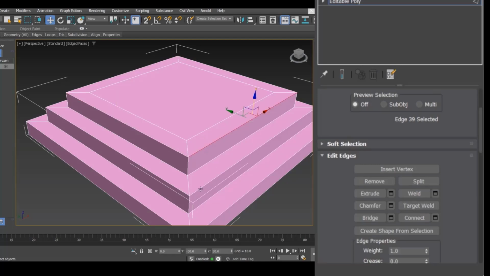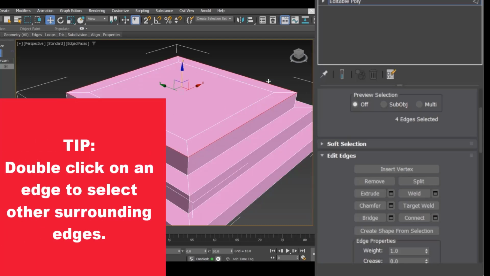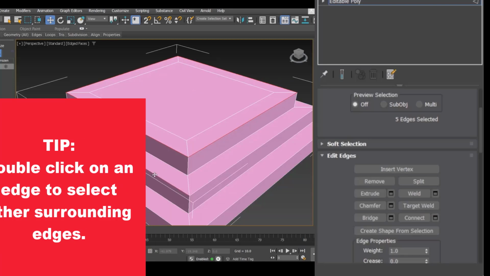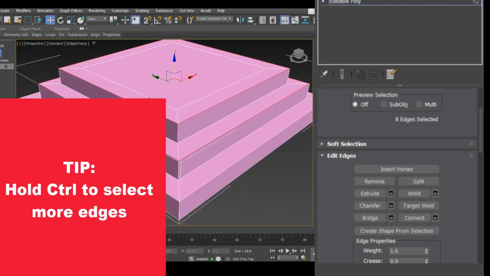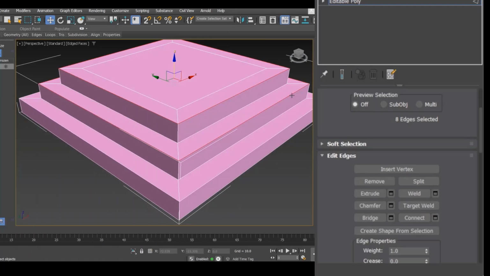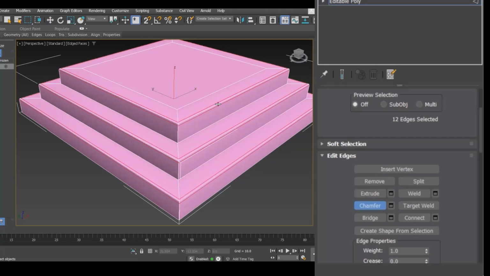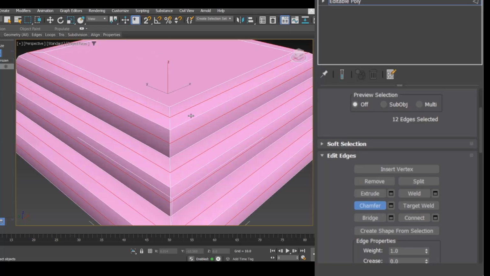What does chamfer do? I won't tell you, I will show you. Let's select all the edges around our shape. How are we going to do? Well, it's simple. Select one of the edges and double click on it, and all surrounding edges will be selected. If you hold Ctrl and repeat it, you can select even more edges. Now to see the magic when these edges are selected, use chamfer. Nothing happens, but if you click and drag, see, this happens.